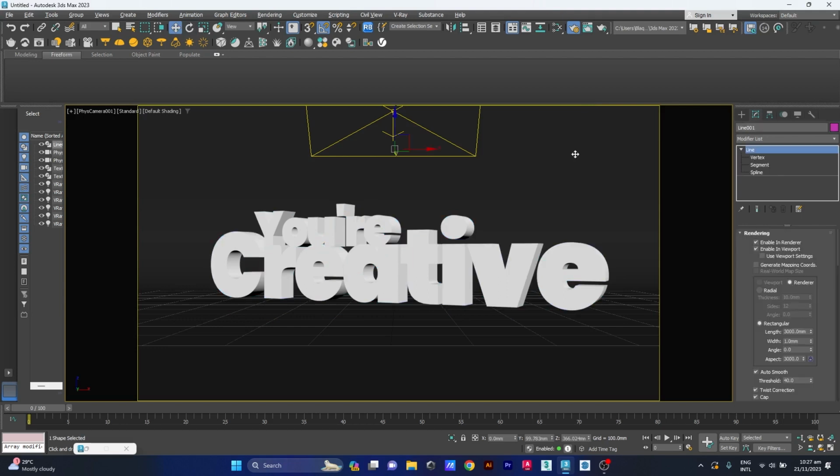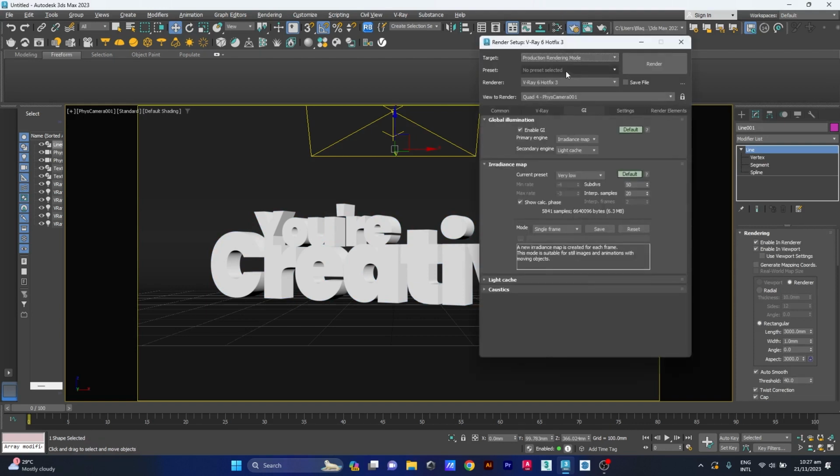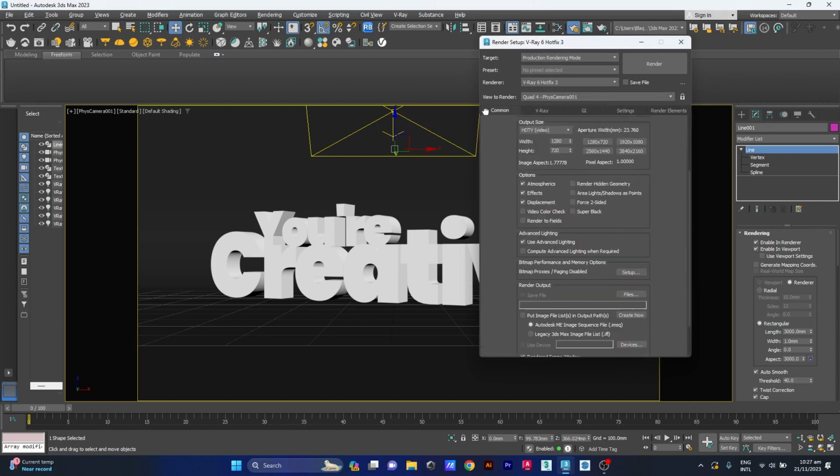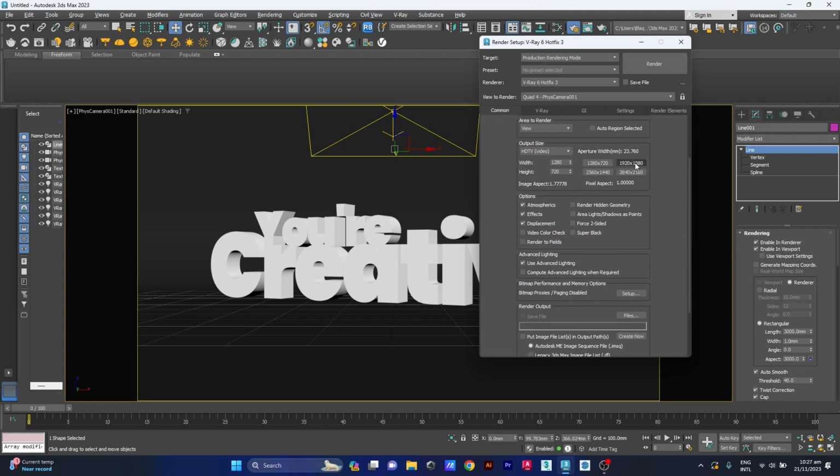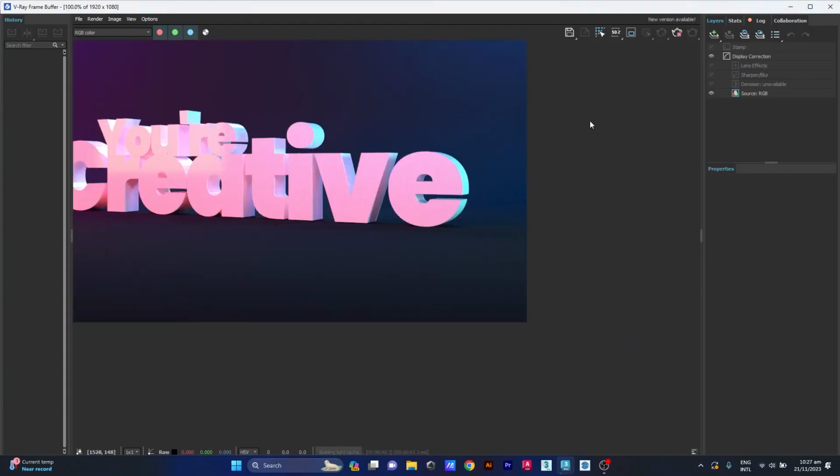Okay, now after adjusting all your lights, doing the trial and errors, let's go back to the render settings and let's choose medium for the GI radiance map current preset. And for the size, let's go with 1920 by 1080. Okay, and again press render.